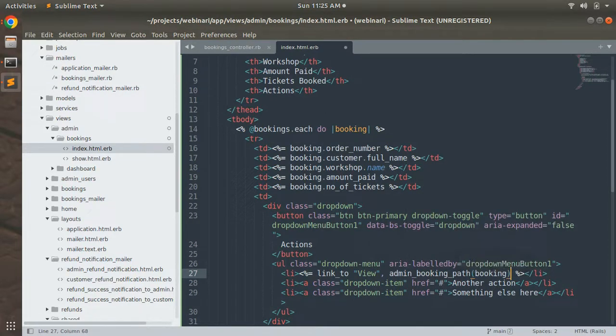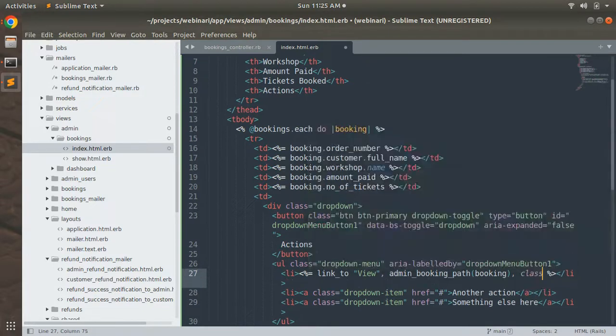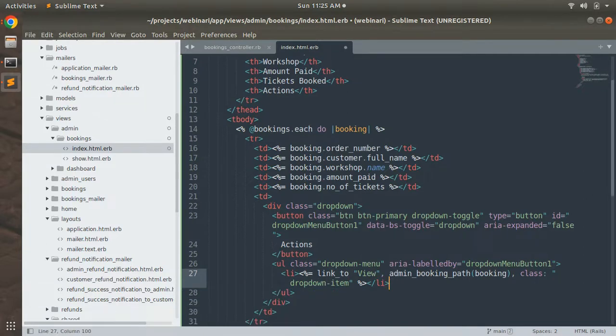Okay, similarly, sorry, add the class here as well. And what will be the class here? dropdown-item. Okay, and let's remove all the other tds because we don't need them. And now let's copy it, and we need to add the same link for deleting as well. Okay, and the path for delete and show will be the same. The only difference is you need to mention the method and data confirm here.